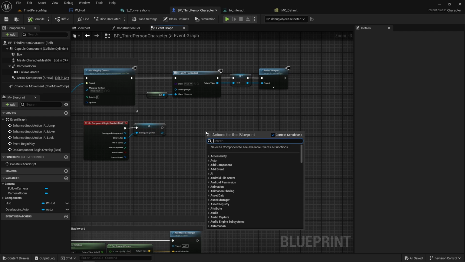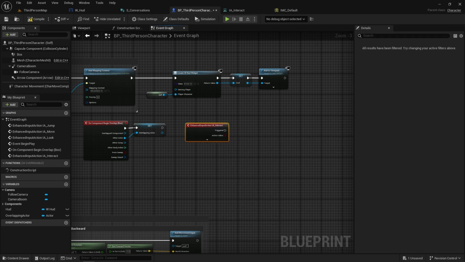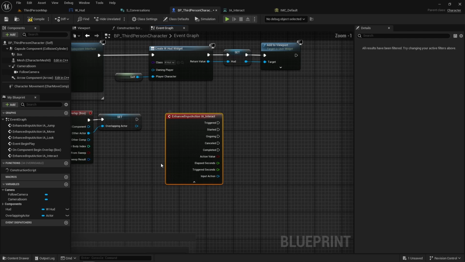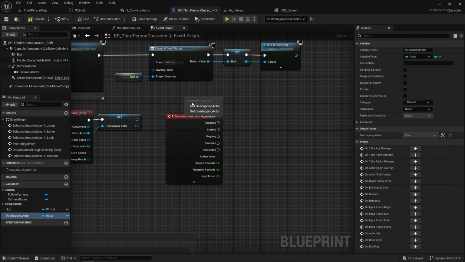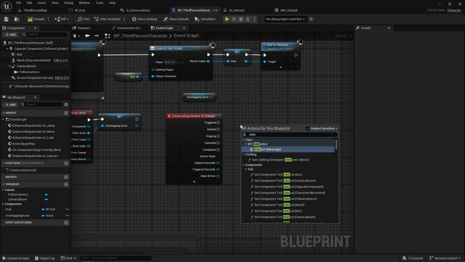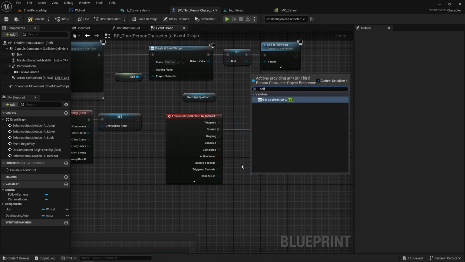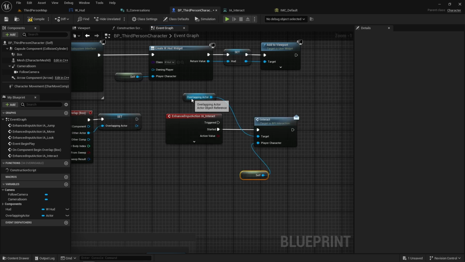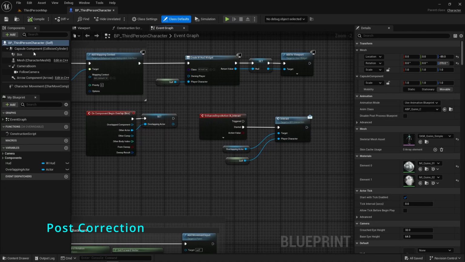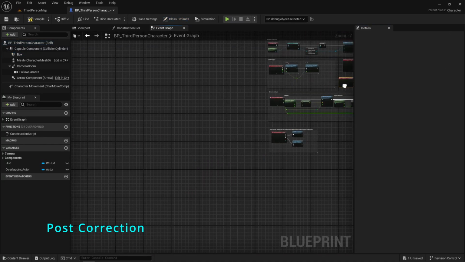With that done, we can now call the interact event in our player character. And off the overlapping actor, we can call our interface's interact message, and setting our player character to self. We also want to set our overlapping actor to nothing when overlapping ends.